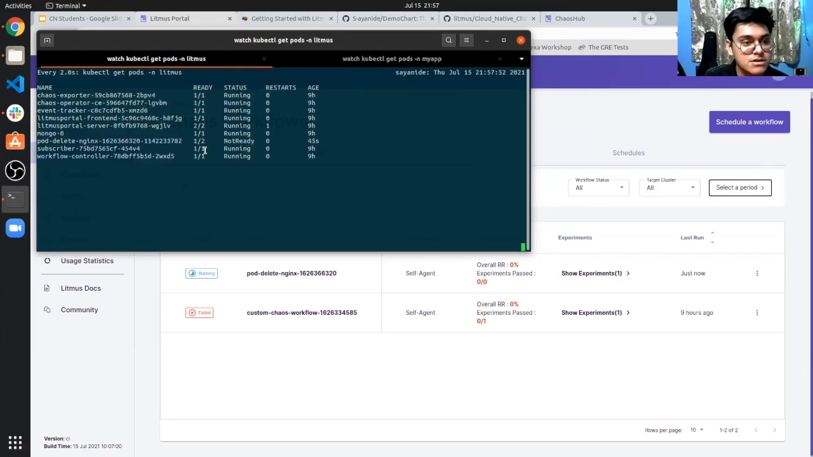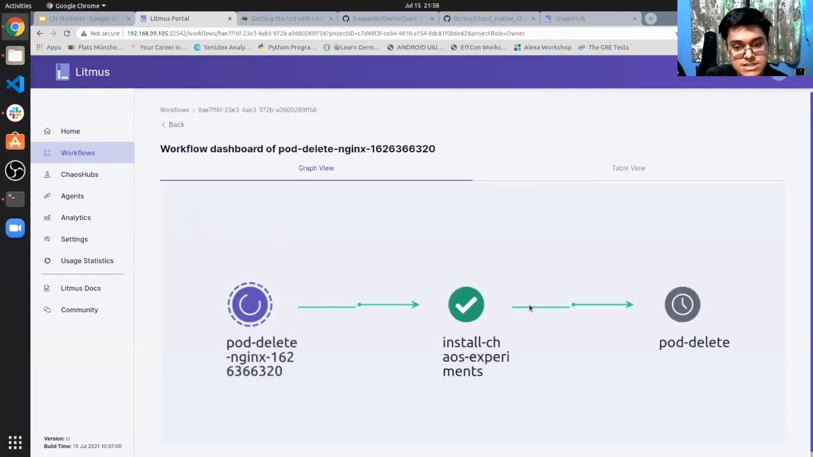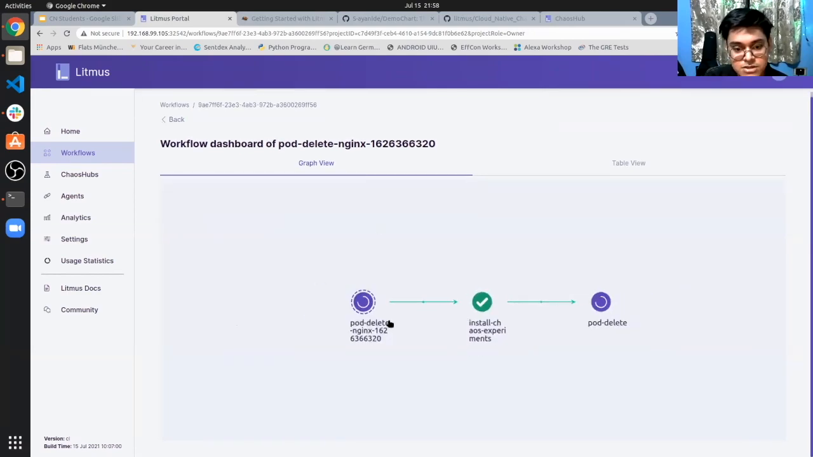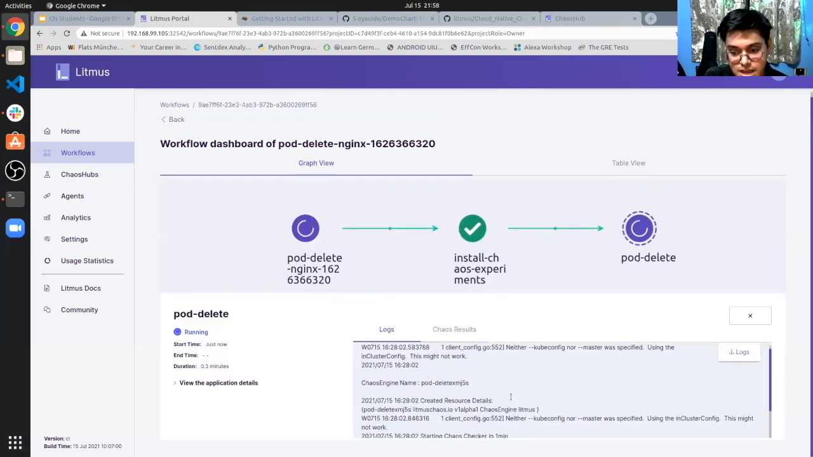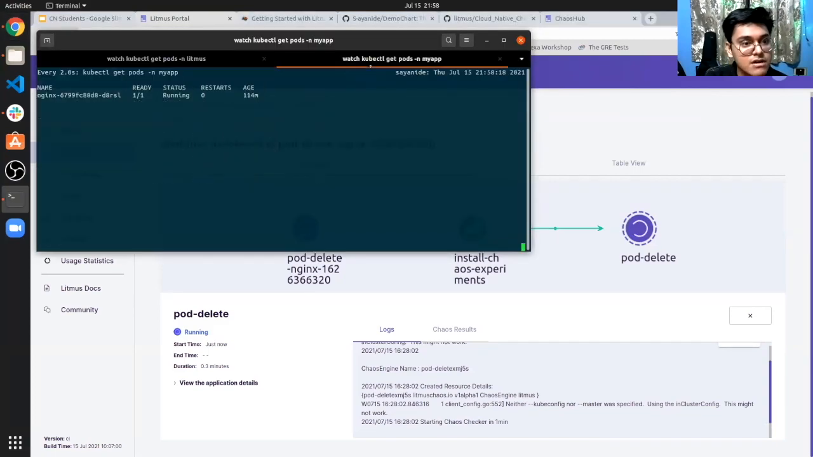If I come back here, you can see the pod delete Nginx is not ready, and this is starting to do something. The pod delete Nginx container is spawning, it's an init container. If I go inside of this, I'll see a visualization of what exactly is happening, which will make things much clearer. Now you can see this is the main workflow, which completed the install kiosk experiment step. If I click on pod delete, I can see the live logs of what is happening. I see the pod delete experiment is currently being injected. And if I come here, yeah, okay, the old one was terminated and the new one just started creating itself.